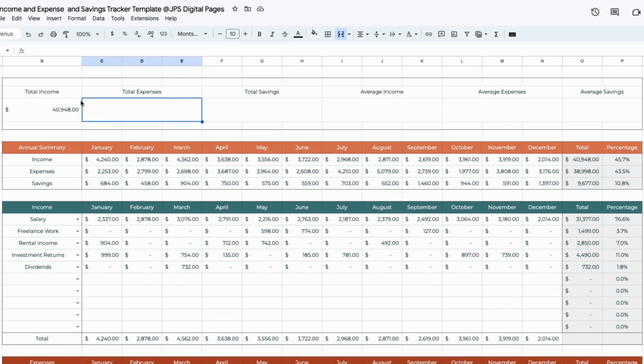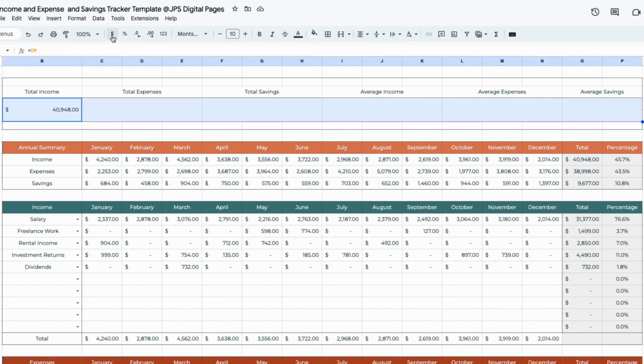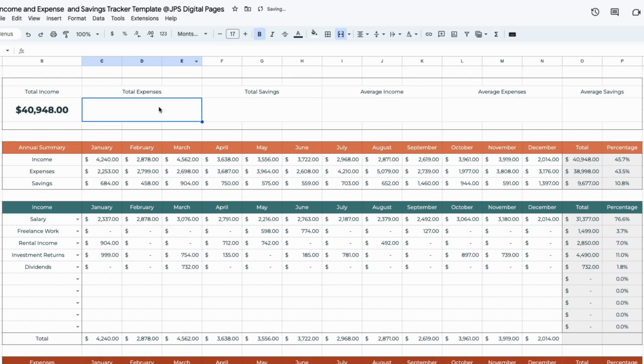Before we do the rest, let's work on the formatting. So I'm going to select the entire range. We're changing it to this currency format because this works better for the display dashboard. We're going to change the size and bold. Okay, and let's do expenses next.